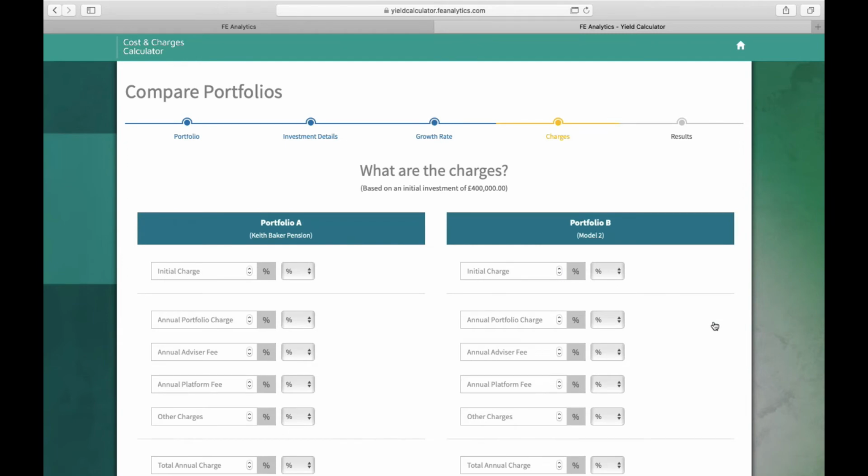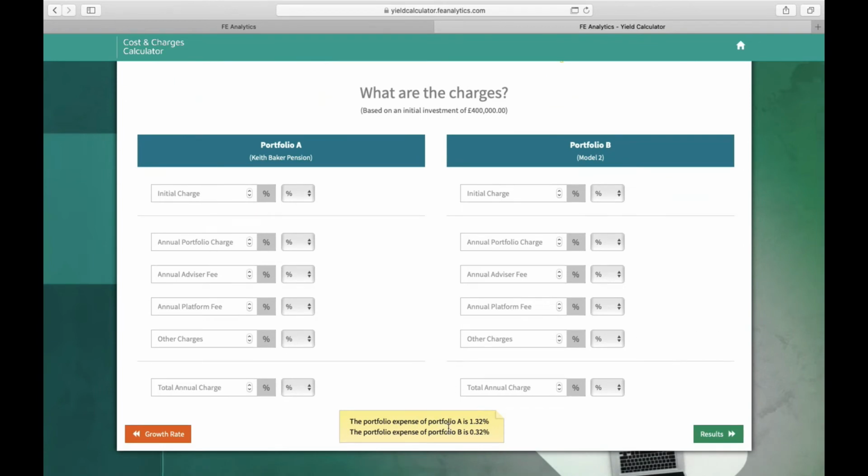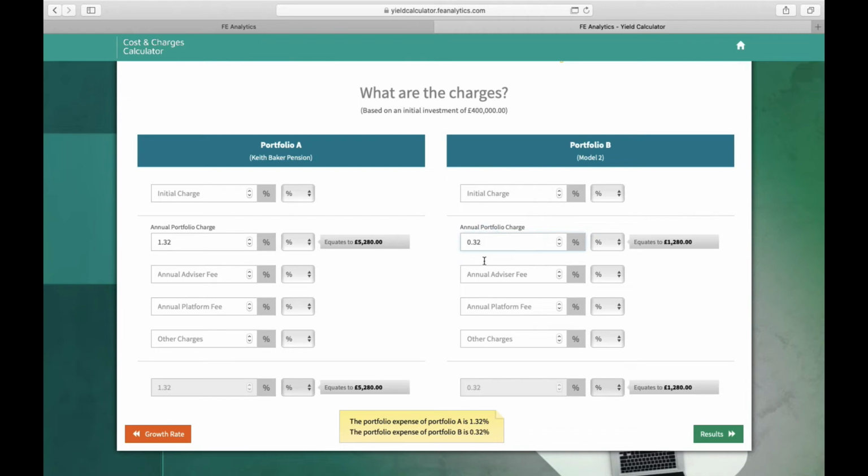So this page allows me to disclose all of the cost and charges they're currently paying versus what we're proposing over here on the right hand side. Now again, if I've selected a portfolio at outset, analytics will tell me what the charges are. So I know that they're paying 1.32 for their fund charges and our proposed contract is only 0.32. So I can pop that in here, 1.32 on the left, 0.32 on the right. I know the advice fee because that's me, that's simple enough.